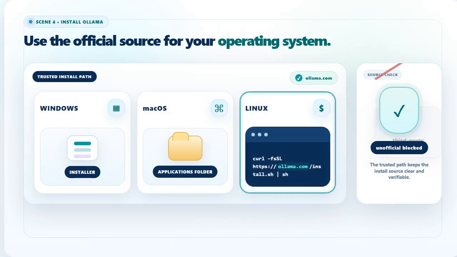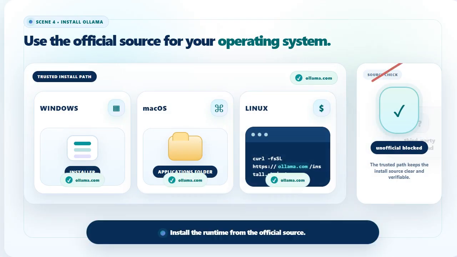That idea leads directly to installing Ollama. On Windows or macOS, open the official Ollama download page and use the installer for your operating system. Windows users need Windows 10 version 22H2 or newer. The installer adds the Ollama command and runs the service in the background. On macOS, drag Ollama into Applications and start it. Current official requirements list macOS Sonoma or newer.